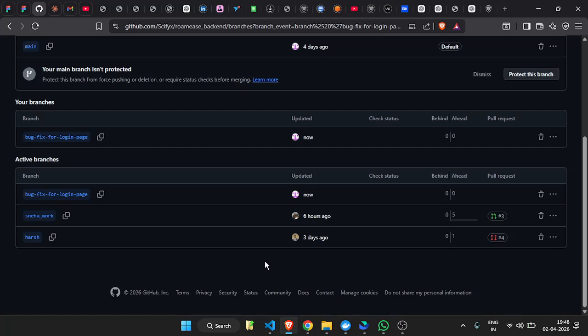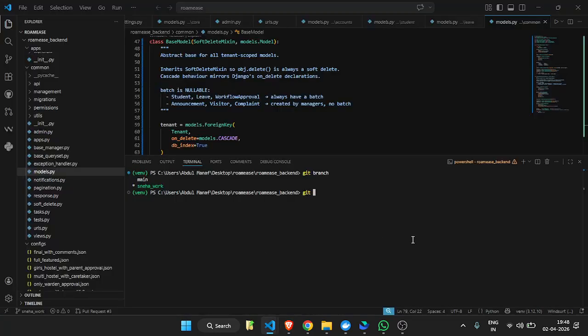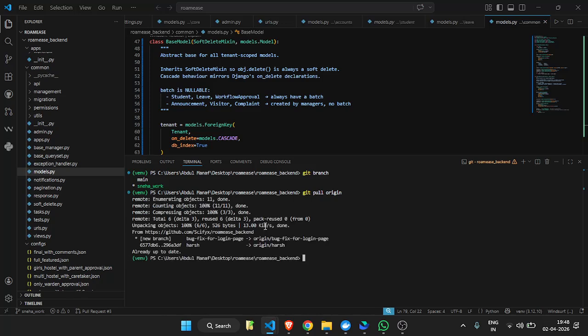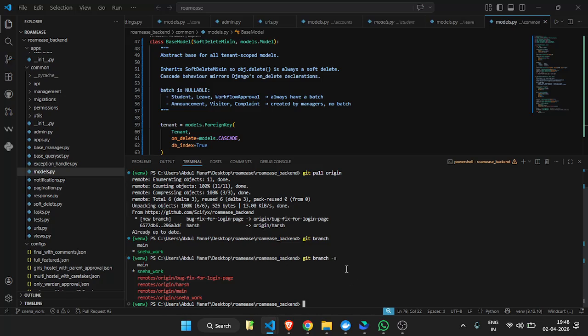Now I want that branch in my local also. Now git pull origin. I am pulling everything that is there in the remote. Now if I do git branch -a, where -a means all. Right now if I just do git branch, whatever branches are in the local will be listed. If I want branches from the remote and local both, then I have to give -a, that means all. Now I have this new branch here.